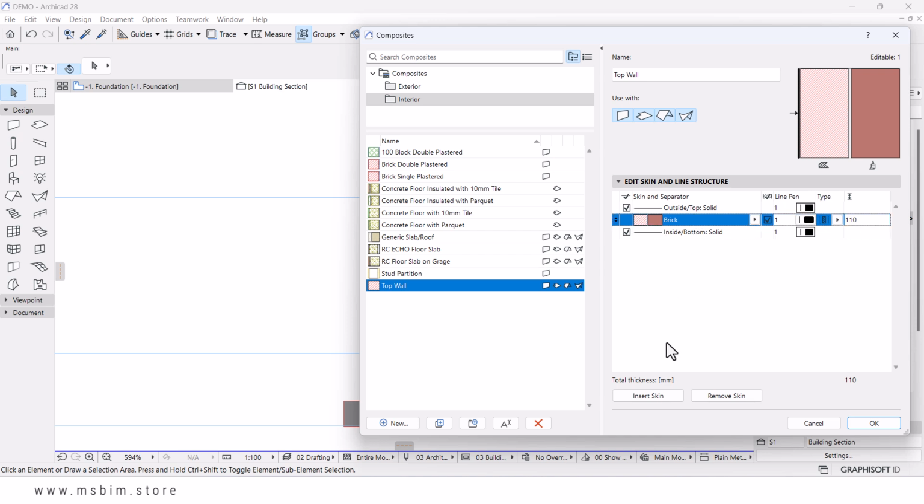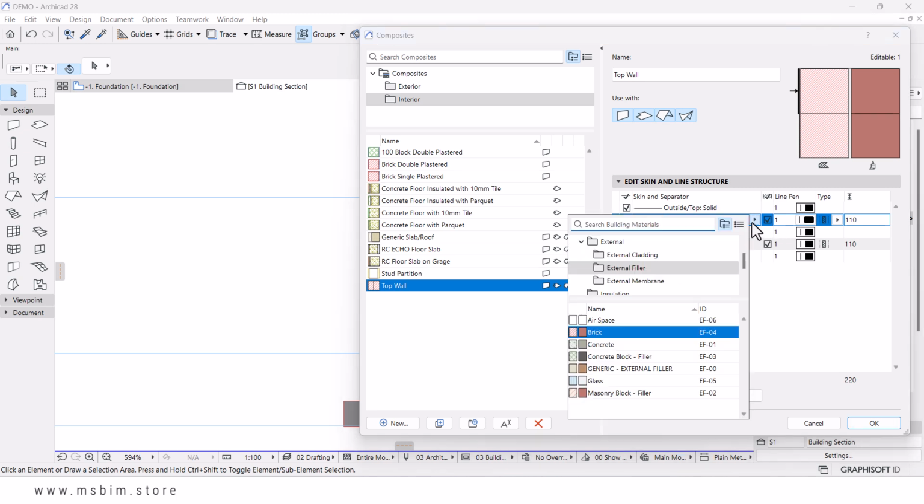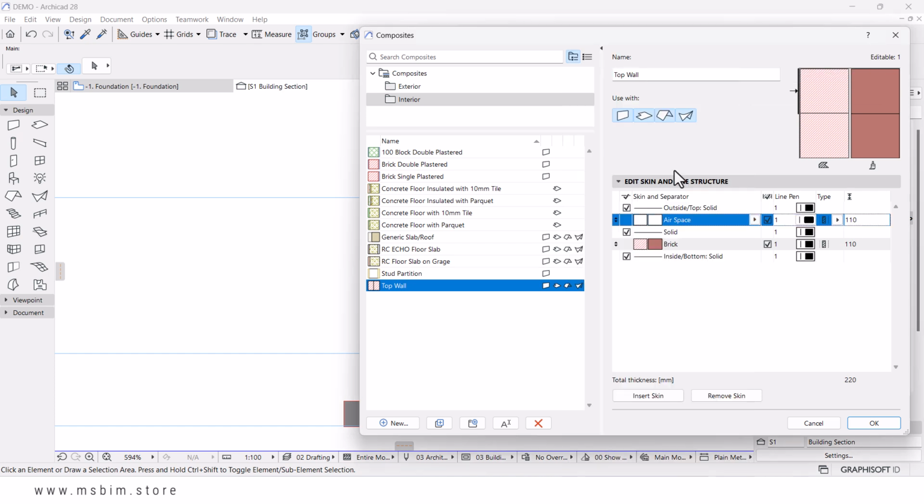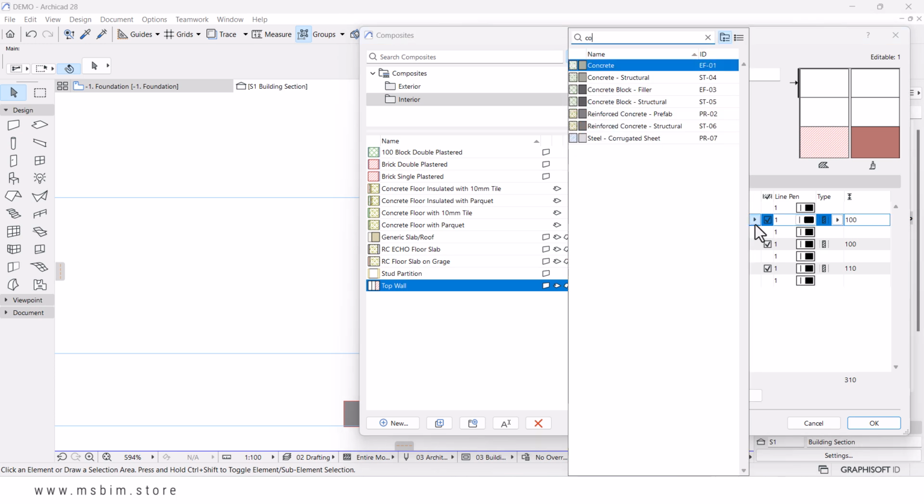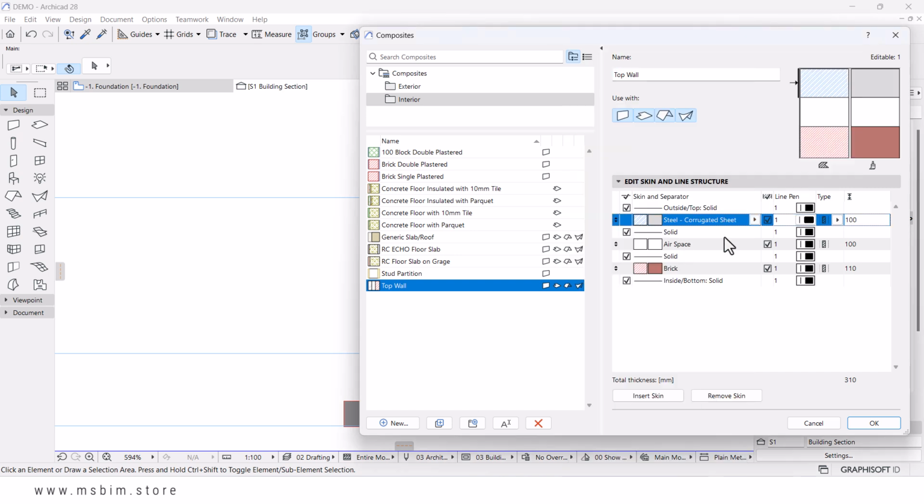So like I said, this will be 110. I'm going to add another skin on top of this. Let's hit insert. This will be an airspace of 100. Basically this will be the space where you put the structure to install or mount your cladding. So I'm going to insert another skin above this to be corrugated sheets, because we created the material for the corrugated sheets. This will be 50 millimeters thick. Then it's going to be installed within the structure that we are going to assemble within the airspace gap.